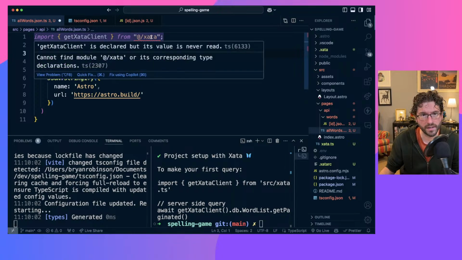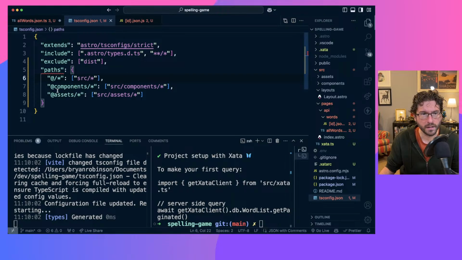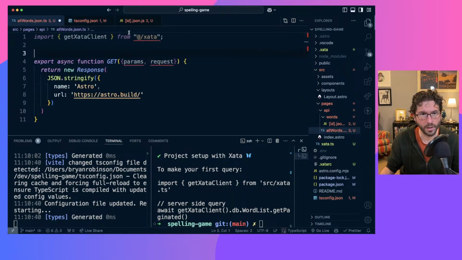That should work, but it's not. Get Xata client declared but never read. Oh, well, cannot find module @Xata. Okay, so how do we set that up again? Oh, we don't need the, yeah, we do need slash. So let's just say @base. I don't know if just slash will work. And I'm gonna go ahead and assume this is gonna work, and then I'm just getting this underlined because it's old. We'll see what happens.